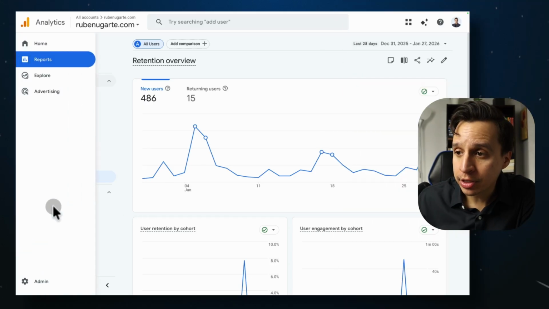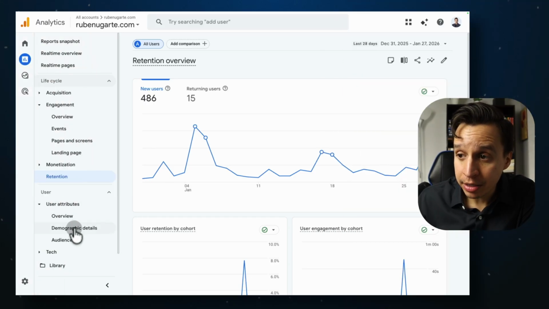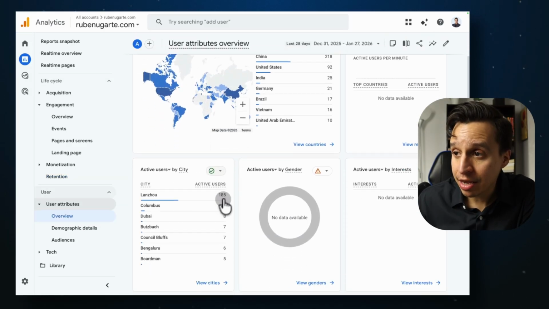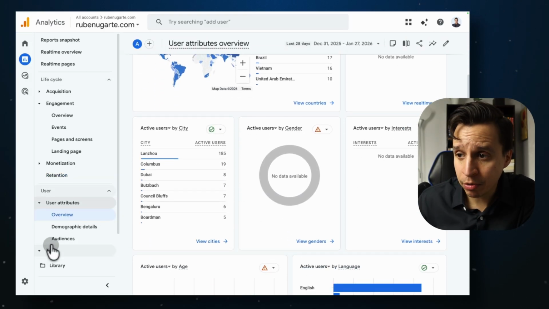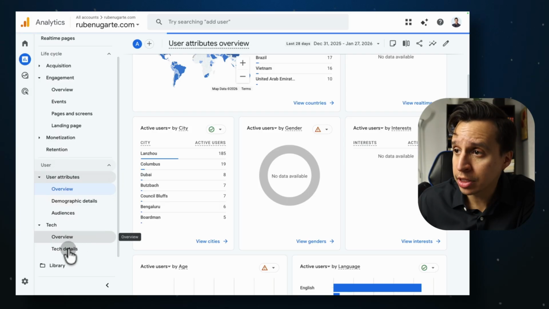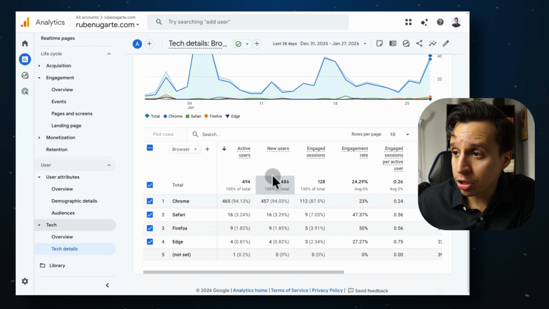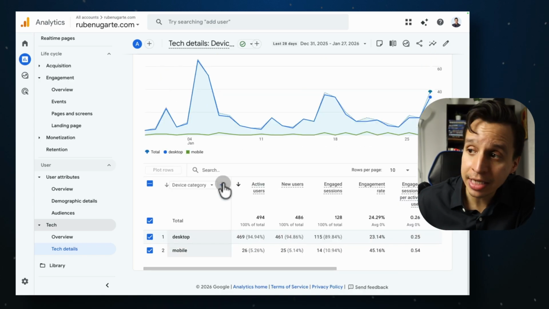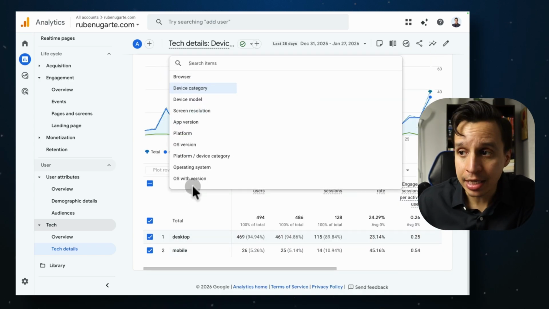Then the final reports are things like user attributes. This actually may be useful just to understand country data, demographic data if you do have it. I think tech data can be quite helpful if you go to tech details, where you can then have things like browser, device category, what's the breakdown between desktop, mobile, and tablet, and anything sort of tech related. Those are the main reports that are helpful, and they all kind of function the same way.